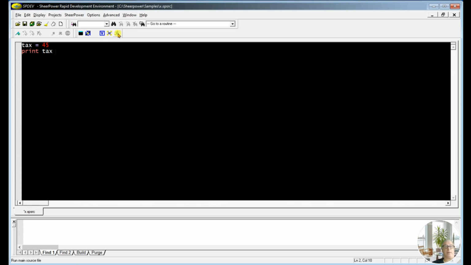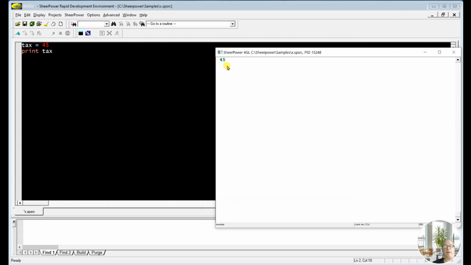And I would press this little running man guy, which says run the program. There we go, 45, nice and simple. I didn't have to learn how to do some kind of int main, blah, blah, blah. And I didn't have to load in some standard libraries and all the rest of it. All of it's built in Sheerpower.